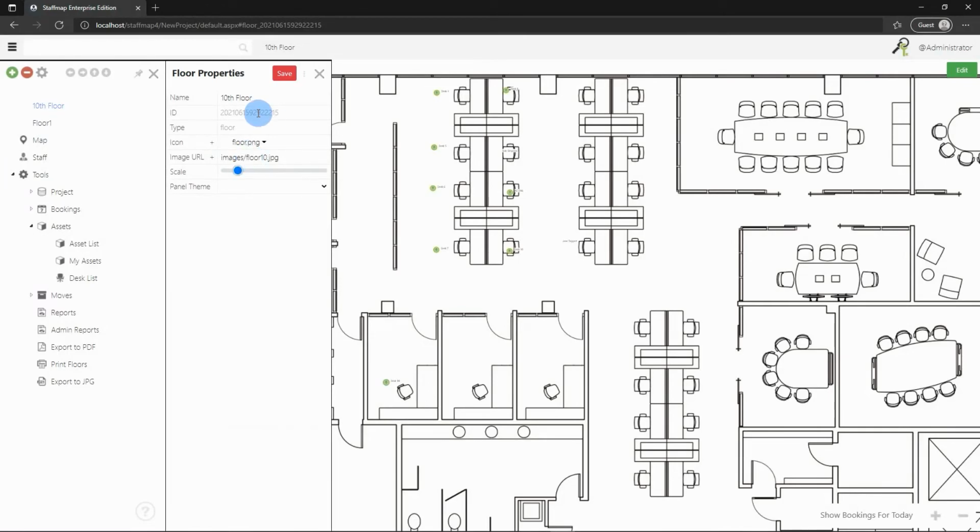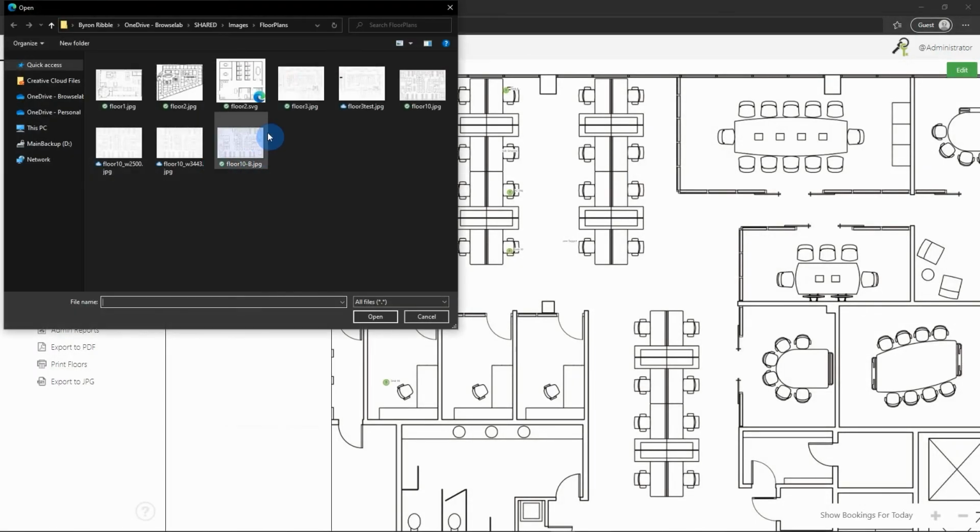As well, if you do need to replace the floor plan image, you can always do that from floor properties as well. You'll see this image URL field. You can just click on that plus icon. You'll be given the File Explorer file selection prompt, and you can just select another floor plan. If the new floor plan image is the same size as the old one, it will exactly match, so you won't have to move your desk panels again.